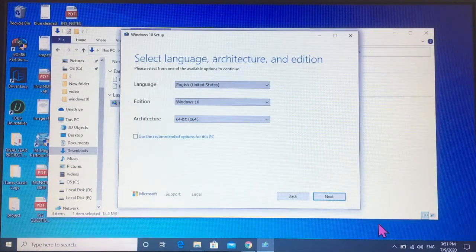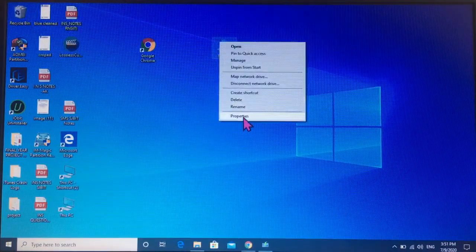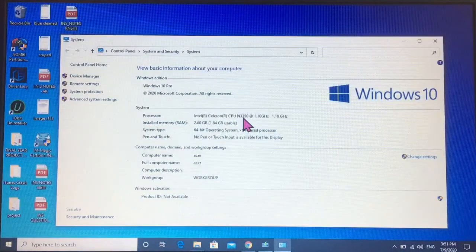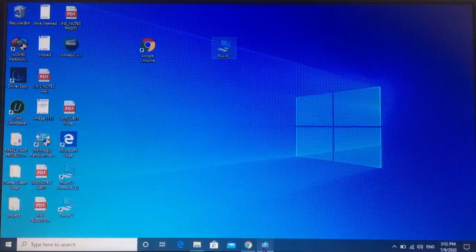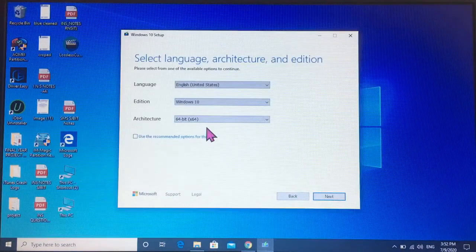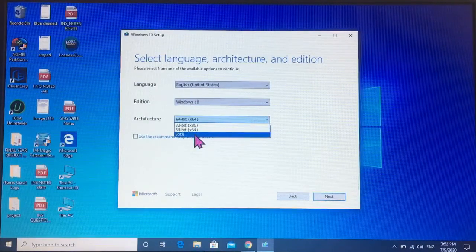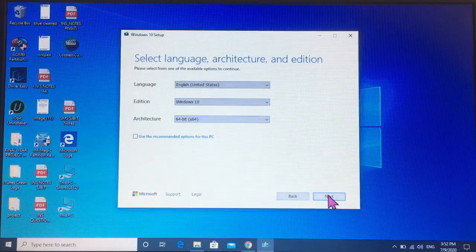So to check the architecture, just right click on your PC and click on properties. You can see the properties shows here system type 64-bit. So I'll go with the 64-bit processor. If it shows 32-bit, you can click on 32-bit. Or if you are not able to find the bit, you can click on both. So you can use this setup in future with other PCs if they are 32-bit or 64-bit or either both. So I'll click on 64-bit and click on next.